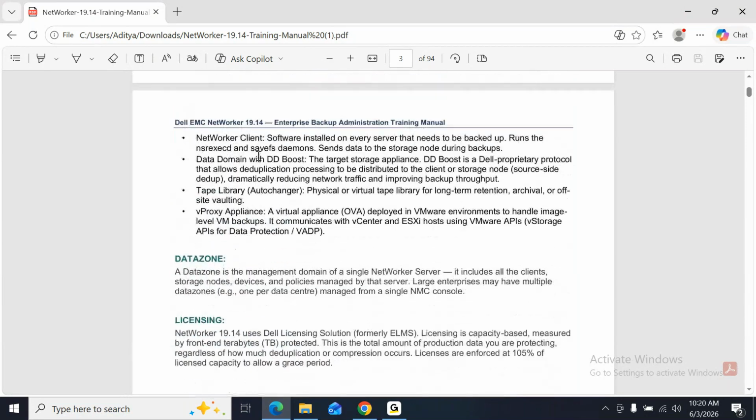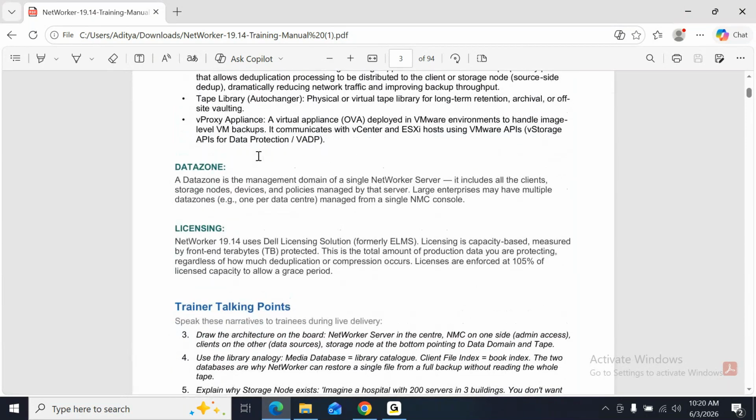Now come to the licensing part, like how the networker server works. There are a couple of licenses that work in networker server. One is capacity based and the other one is socket based license.